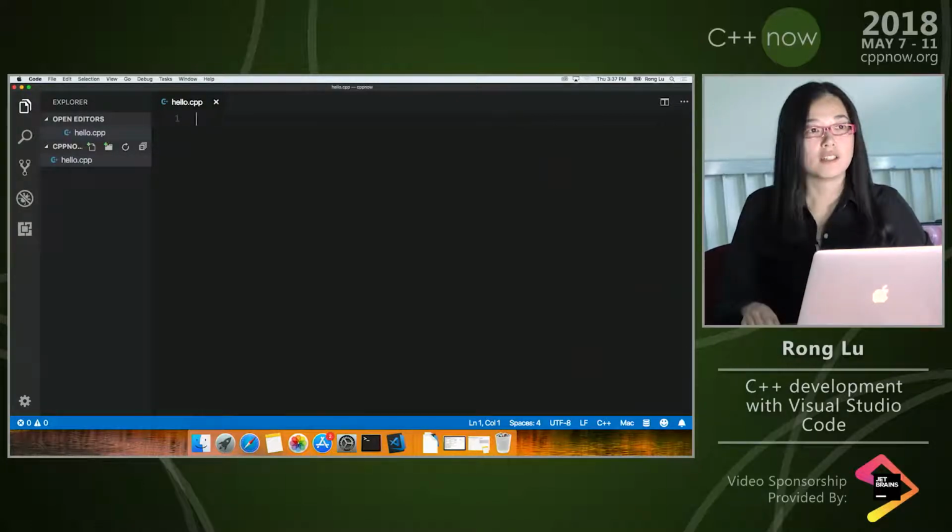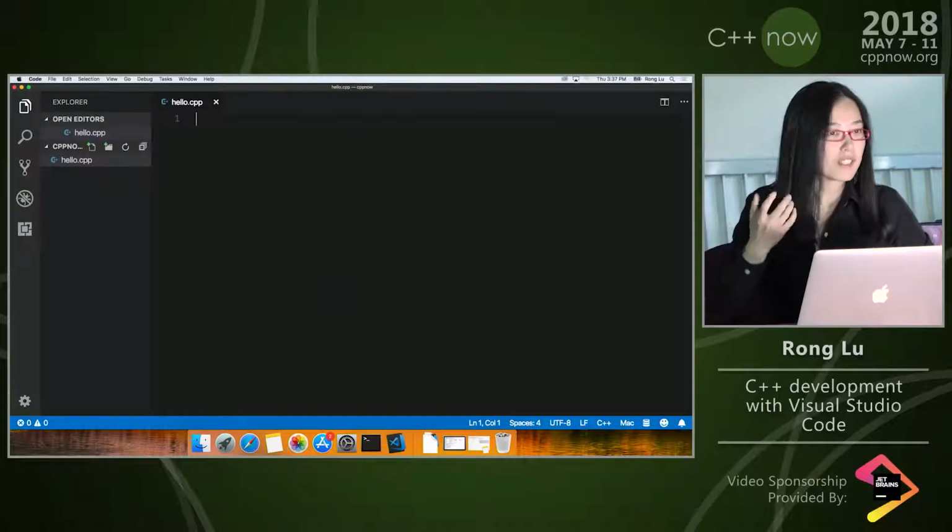Does it work for CXX as well? CXX, yes. So we do have a list of file extensions that we associate with this extension.